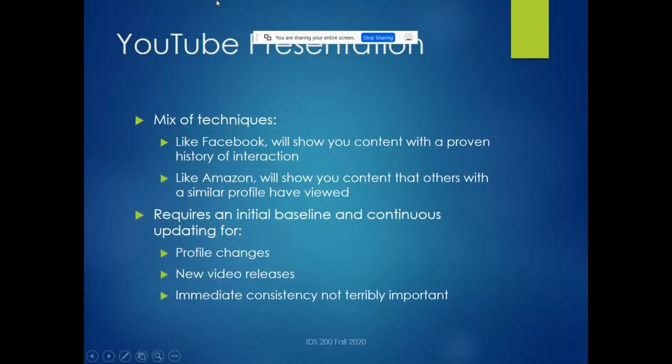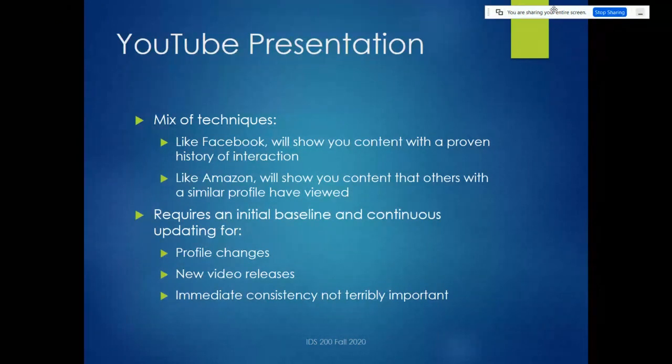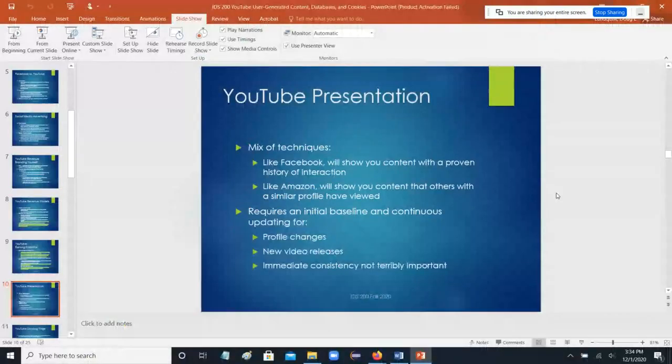So how YouTube decides what to present. Just like Facebook, it's going to show you content that people interact with. So, for example, all else equal, it's going to show you a more popular video versus a less popular video. Anytime you go to YouTube and you watch something, you'll have a list of other alternative things you can see in the margin. And of course, it's also going to show you content that others with a similar profile have viewed. So, for example, let's see what the kids have been doing on this machine lately.